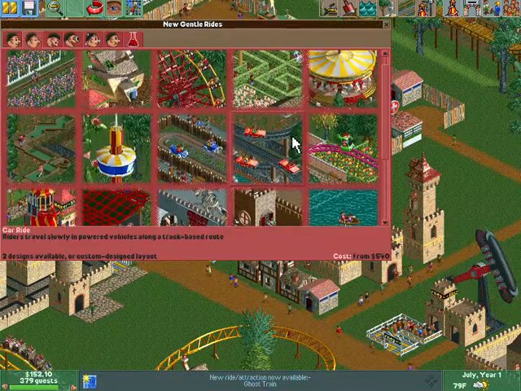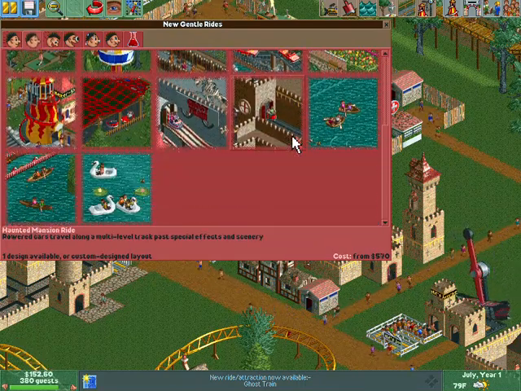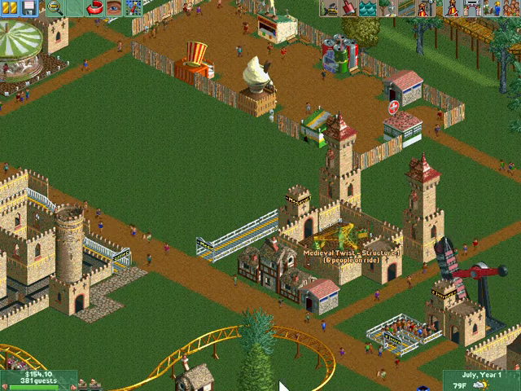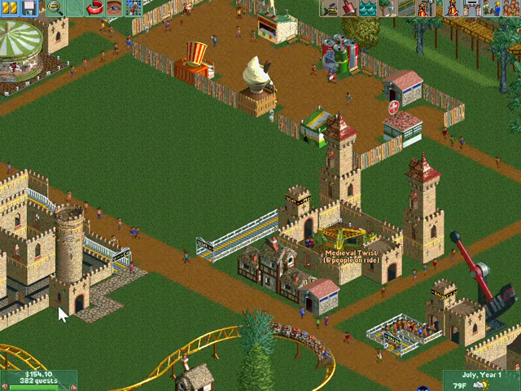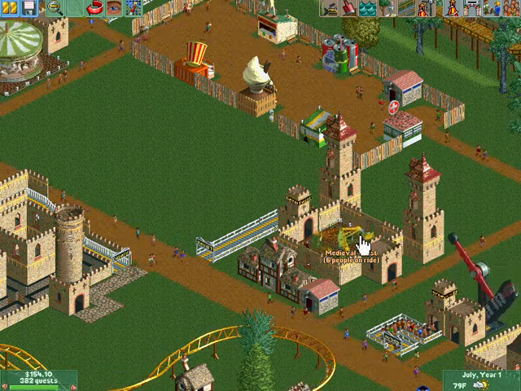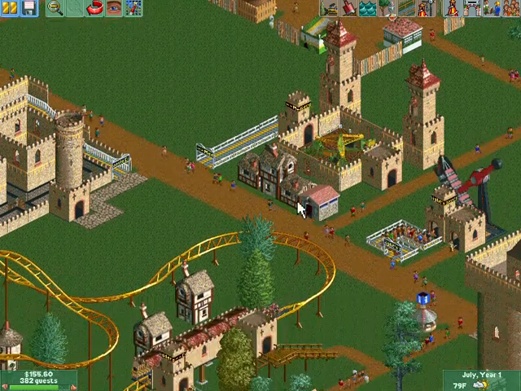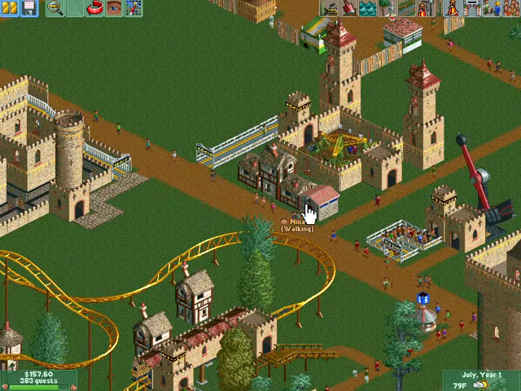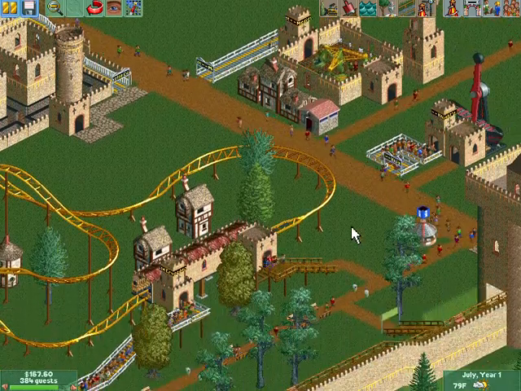Ooh, the ghost train. Nice. It's going to be interesting to see how that works. I'm just making some quick changes here. There we go. So, I'm just going to let the game play out for a second.